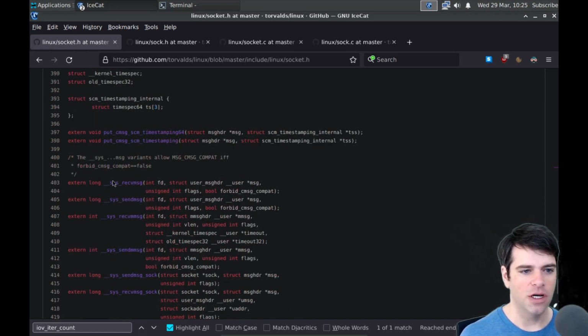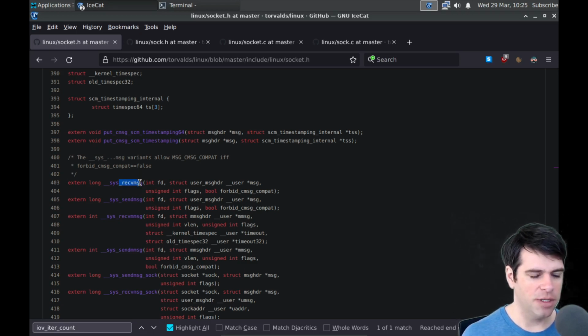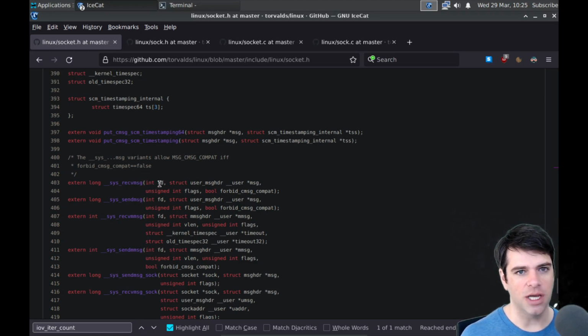And then we have these underscore extern things, like sys receive message, and I'm going to guess that underscore sys is a little bit like implementation. So this is maybe the implementation of receive message, send message. And the function signature looks like the socket function signature in man socket 2. Does it? Well, we take a file descriptor, a user message header, unsigned int flags, and a void message, C message compat. So let's look up the receive message.